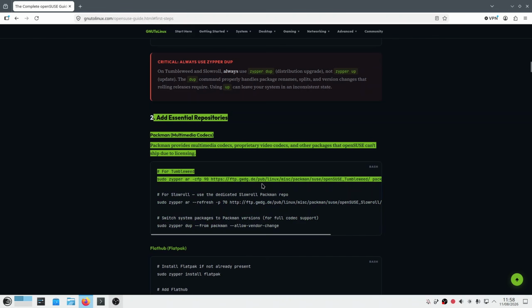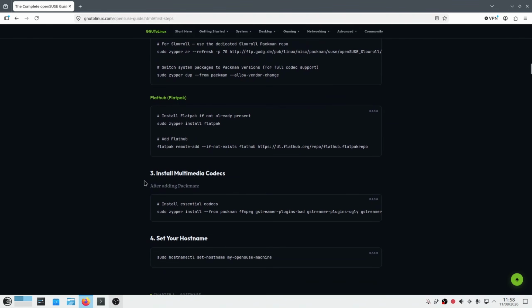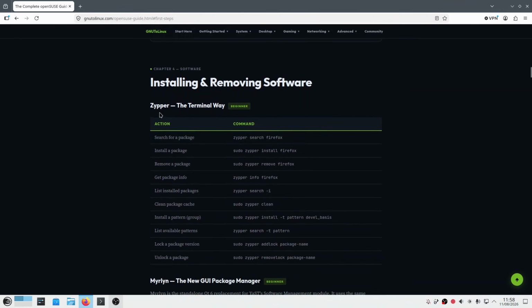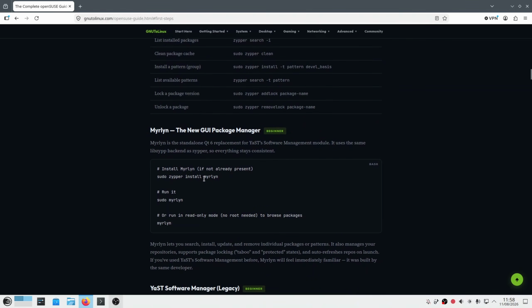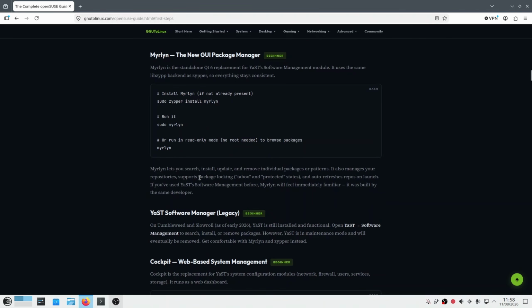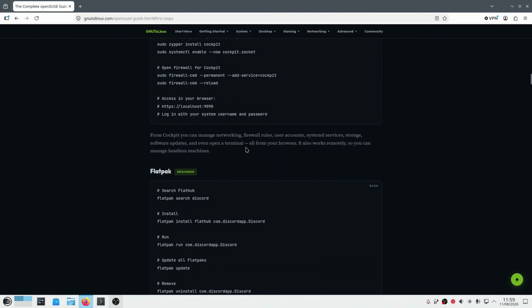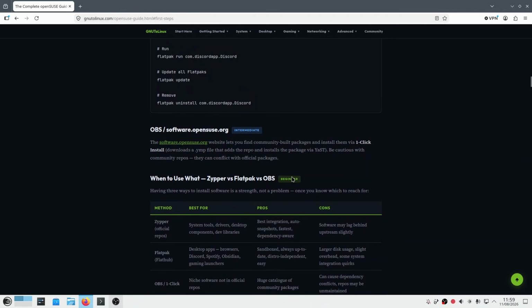Go to the handbook. Add the repositories here. I've tried to put everything I can think of in here. There's the multimedia codecs that we've covered. I've done a host name section depending on what you're doing, but you can see all this sort of stuff. There's explanations on zypper and how to install things, just general tips. And there's some generic Linux ones on this website as well. It's not just openSUSE, like I said. And there's the installs on how to sort out Myrlyn. Cockpit is the other tool that we'll talk about later in a future video. And there's your Flatpaks. So there you go.